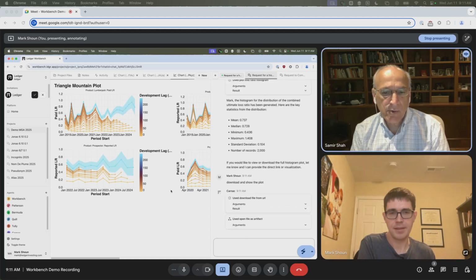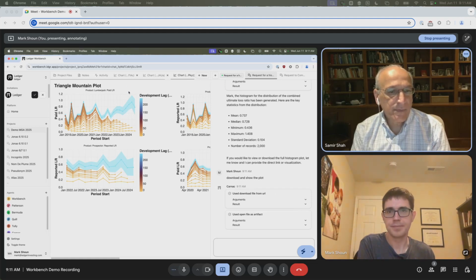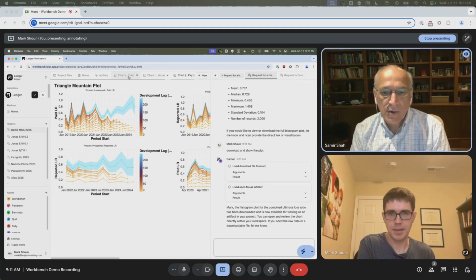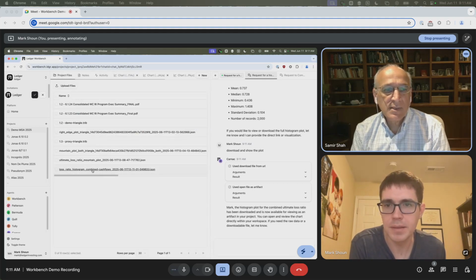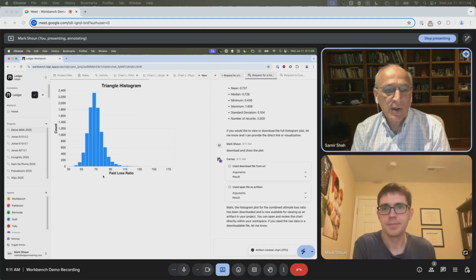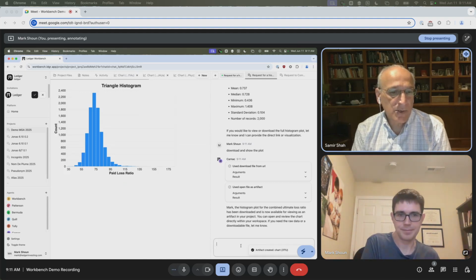And this is all Carnac doing it, right? Yep. All right. So now the mean is 73.7. Okay, so we see a plot of the distribution.